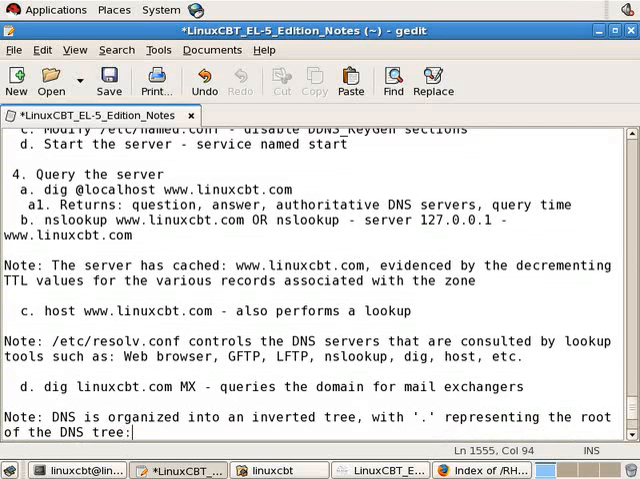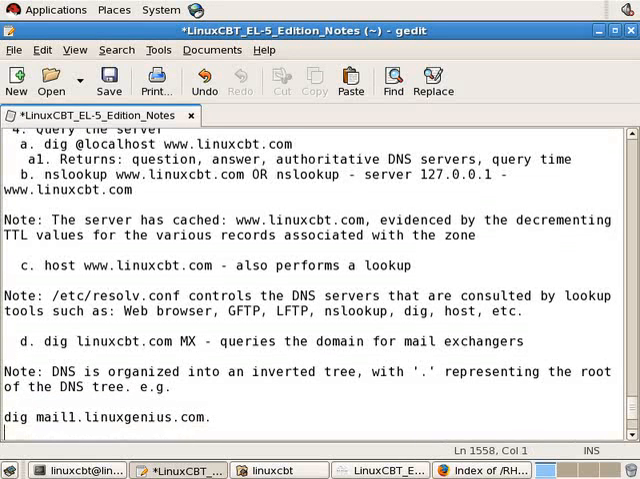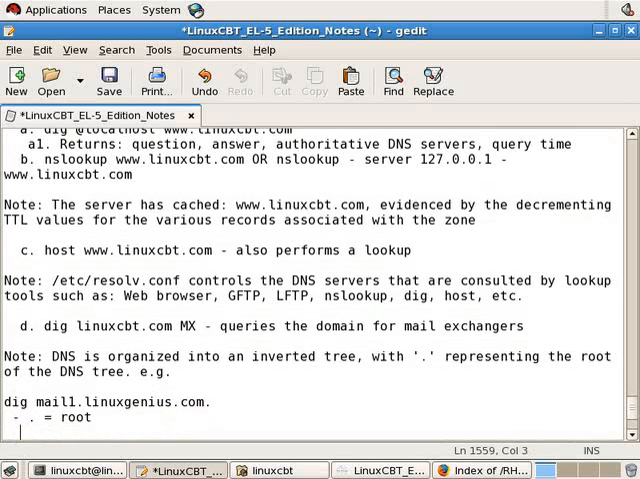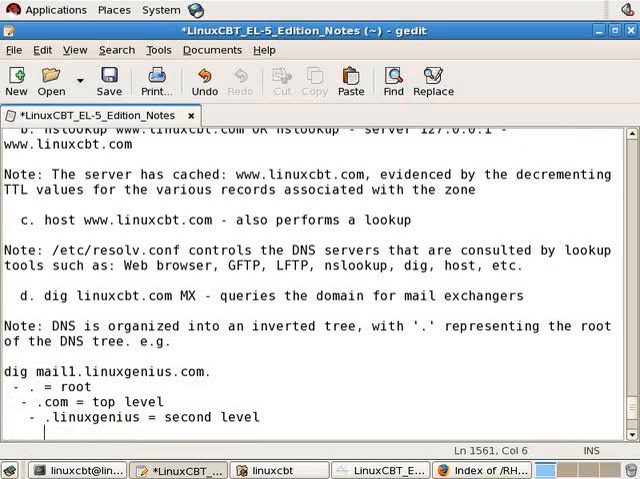So, for example, we performed a lookup of mail1.linuxgenius.com dot. Let's break this down. Dot is equal to root. .com is equal to the top level. Linux Genius is equal to the second level in the DNS tree, and we can show the hierarchy by creating some depth here. And last but not least, mail is equal to the third level.